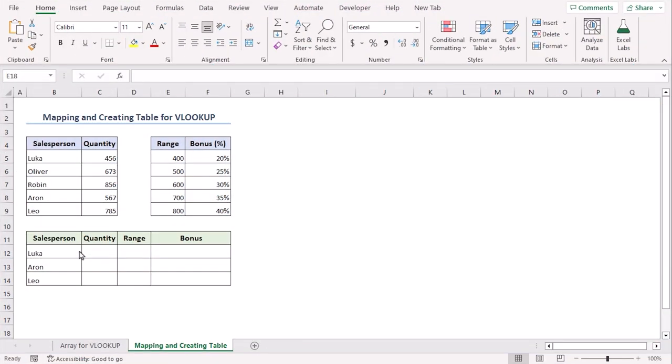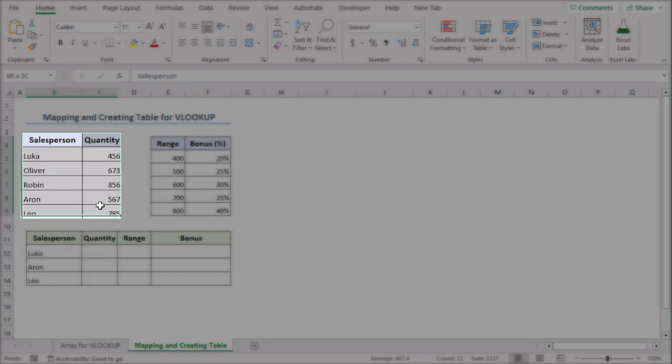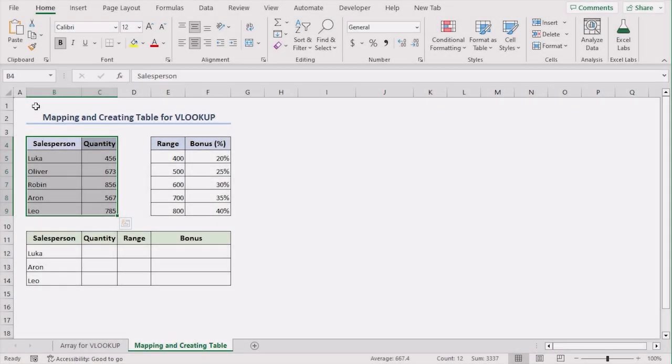In this example, we will add names for the table arrays to use within the syntax of the VLOOKUP function. Before using the formula, giving names for the table can make the syntax look small and easier to understand. Now, for this table, let's name it using the name box beside the formula bar.